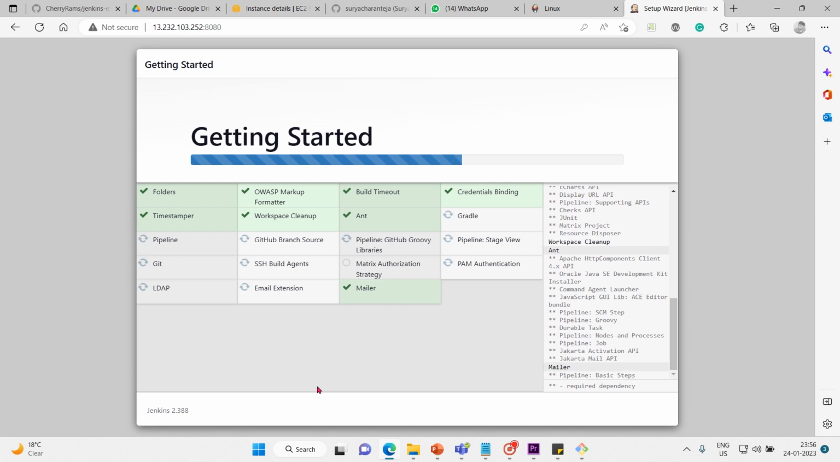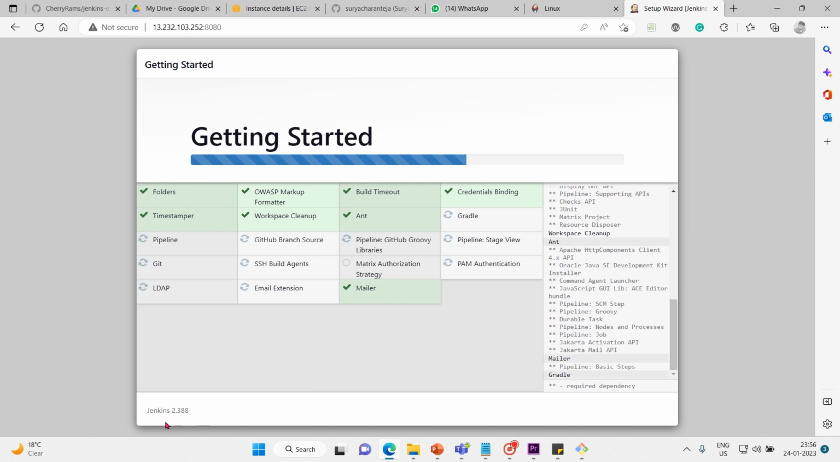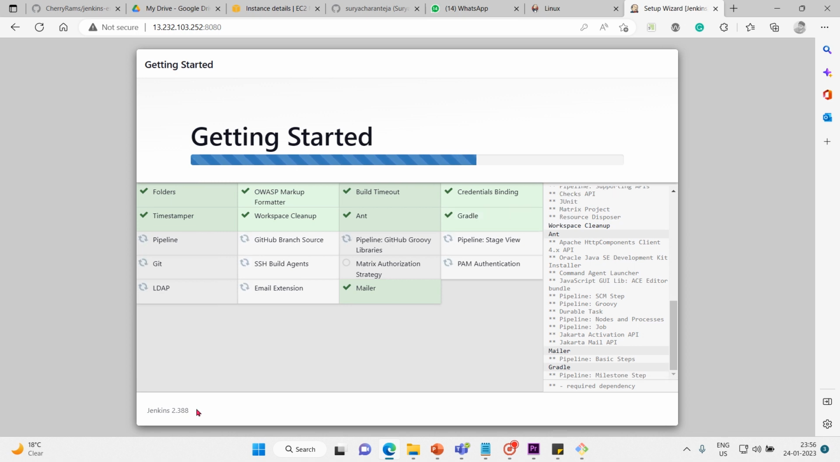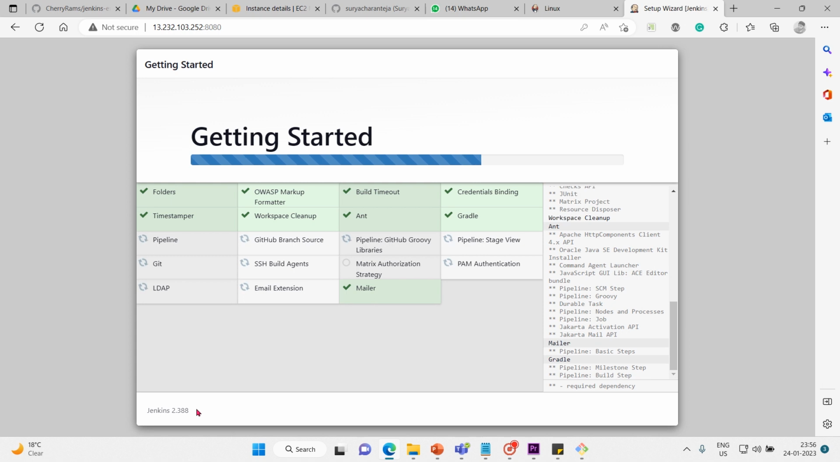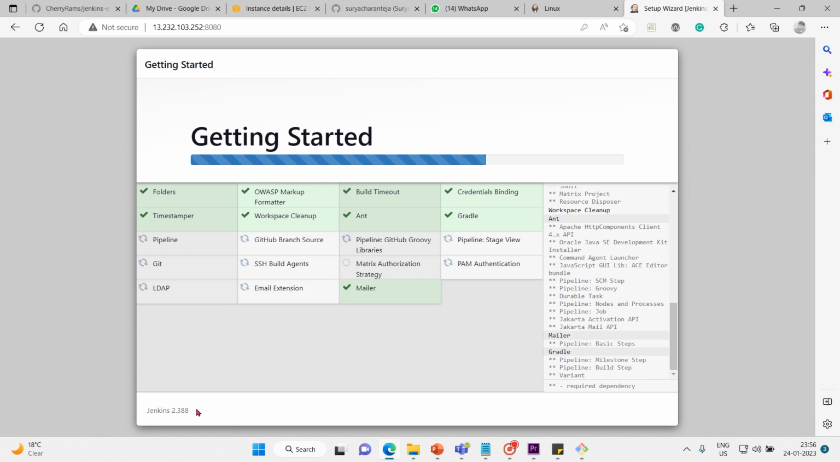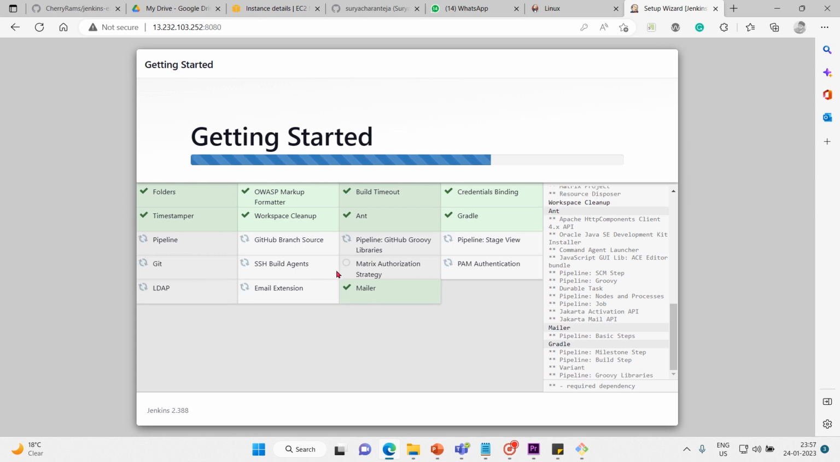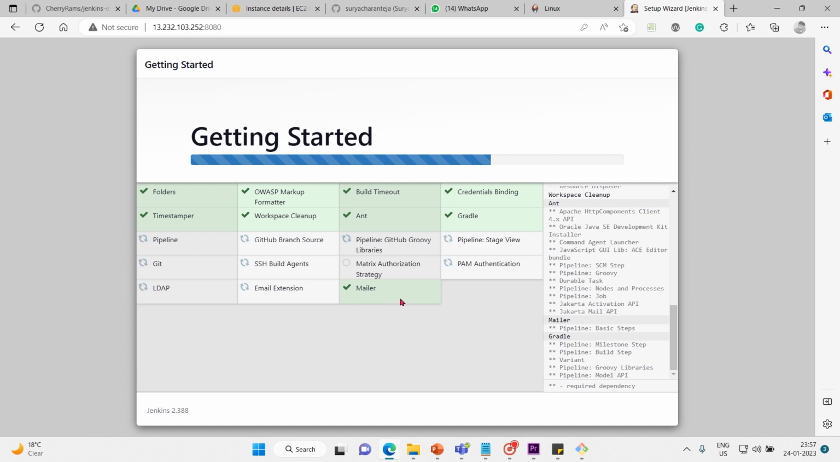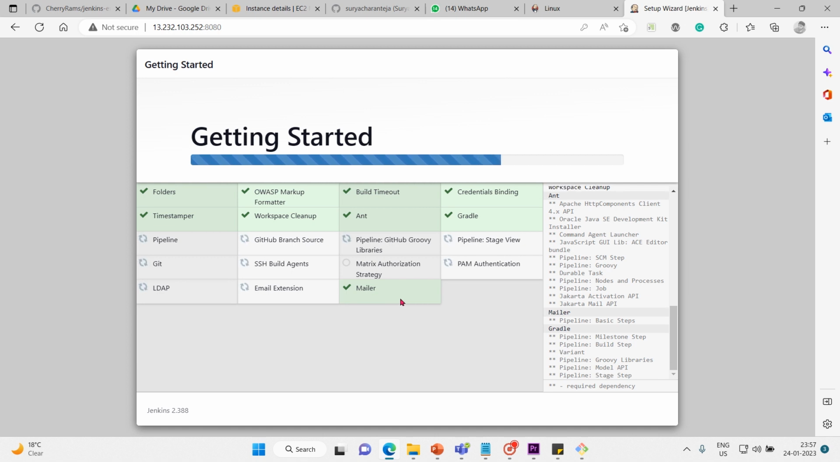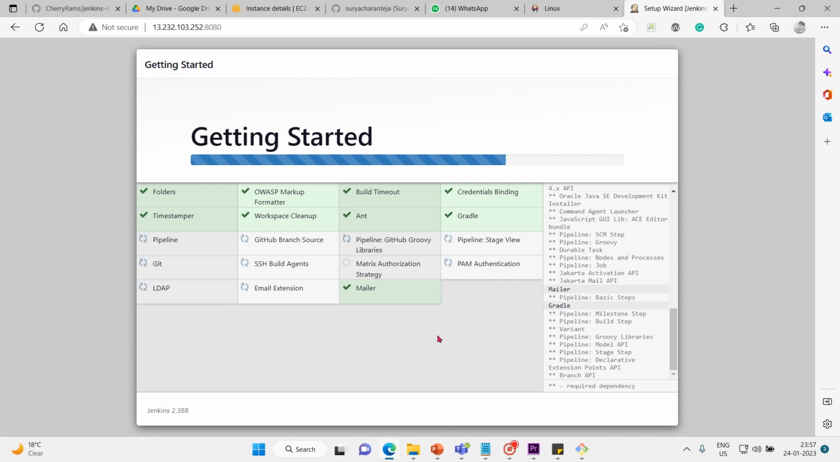And at the bottom most of this window you can see the Jenkins version, that is Jenkins 2.388. That's the Jenkins version. So Gradle is also installed. You can see the mailer. So mailer belongs to the notification section. So the mailer has been installed, and email extension, LDAP yet to be installed.